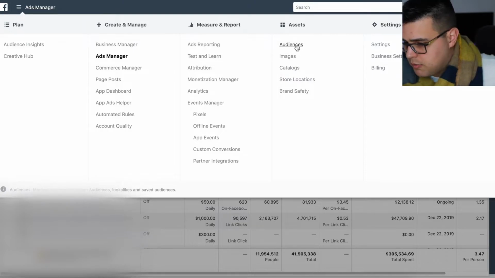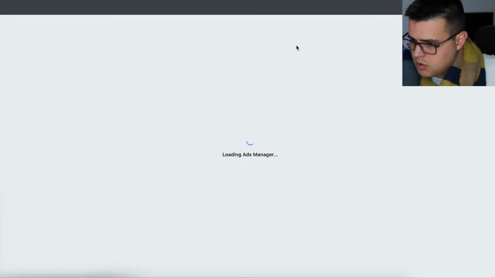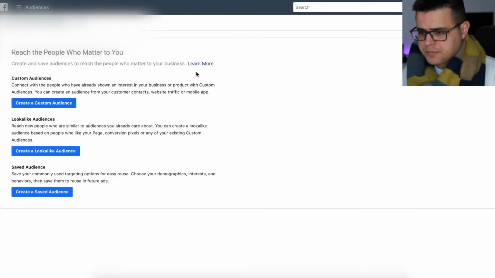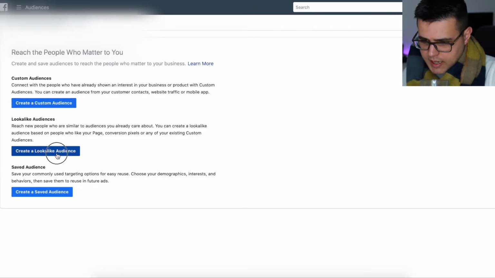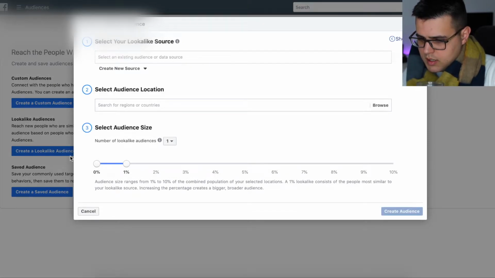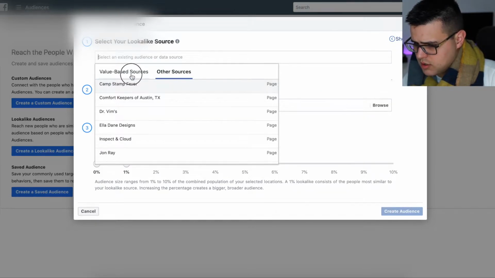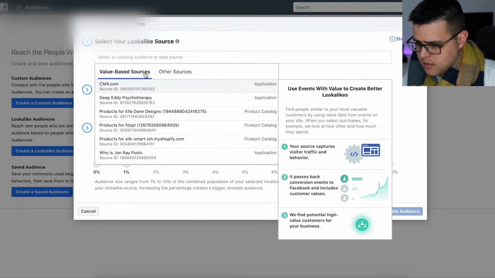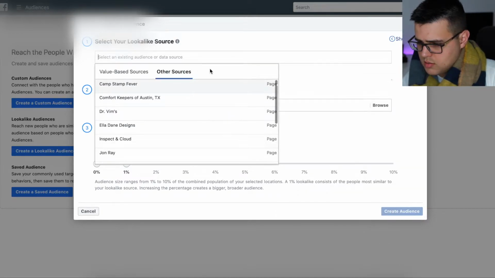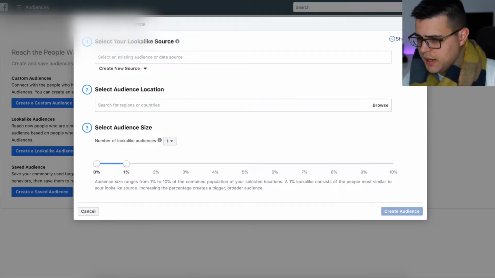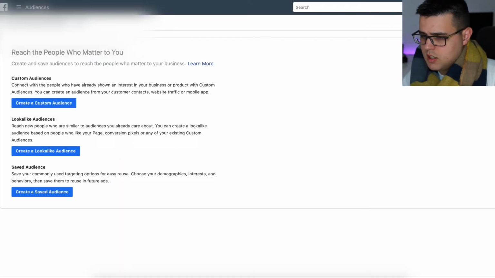So to avoid losing money, you actually go on audiences and you go ahead and create a lookalike audience. When you click the button create a lookalike audience, you can choose from value-based sources or other sources. Value-based sources are products, other sources are other sources. But to create a lookalike audience, you need to have a source. How do you get the source?